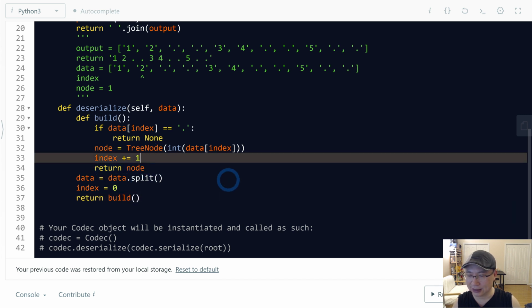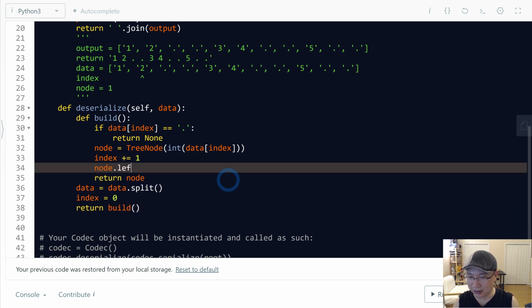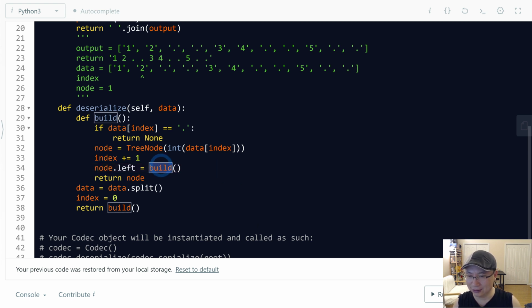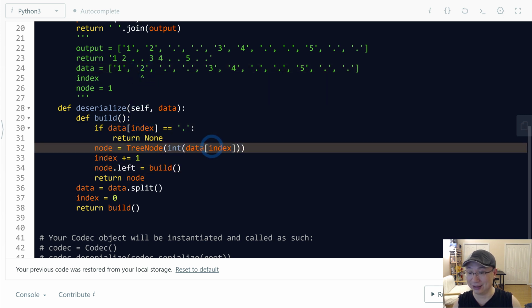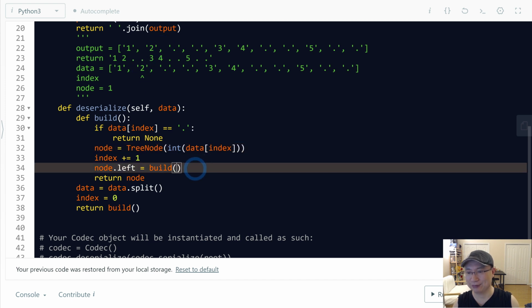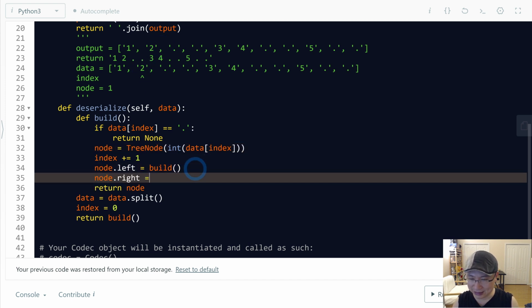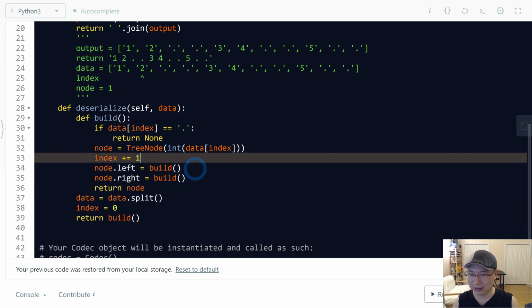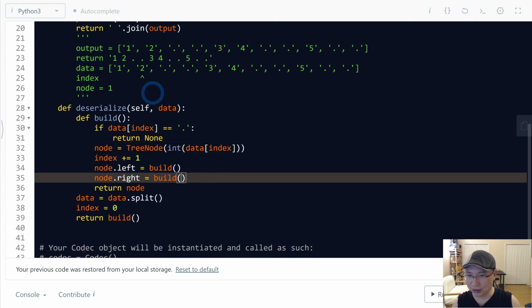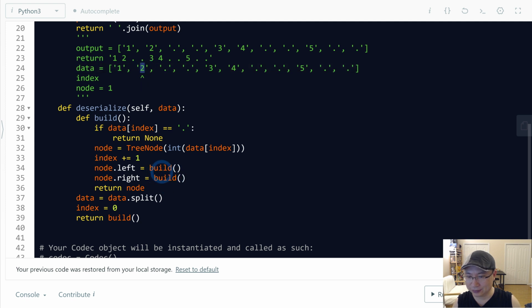So next thing I need to do, node left is build. Then it runs again. So index is not period. So create the node. Does this make sense? And then increase. So next is node right and build, and last return node.